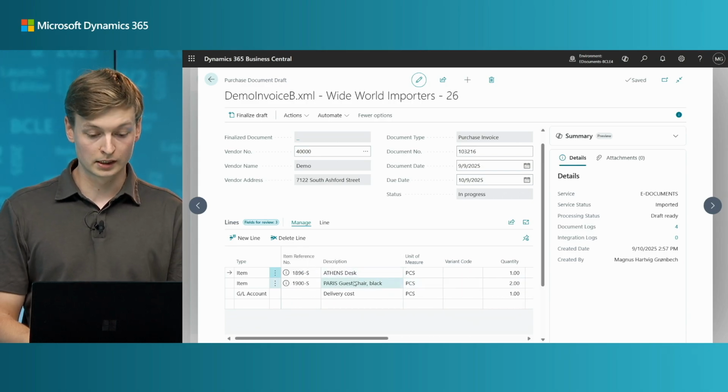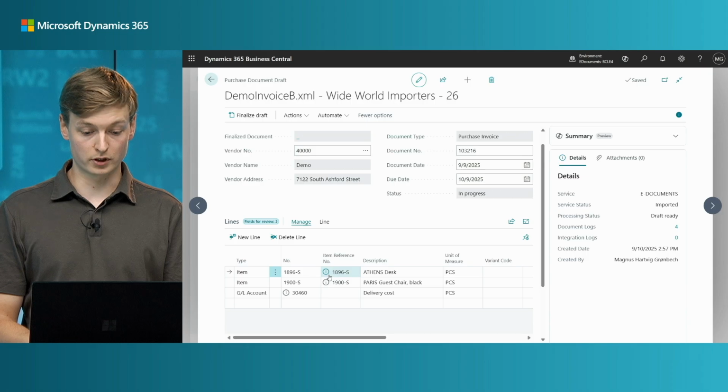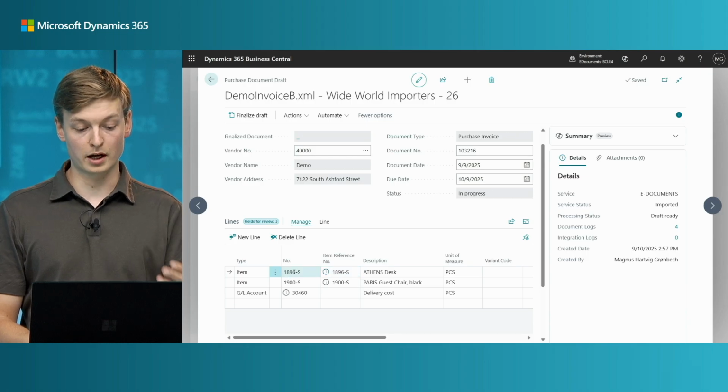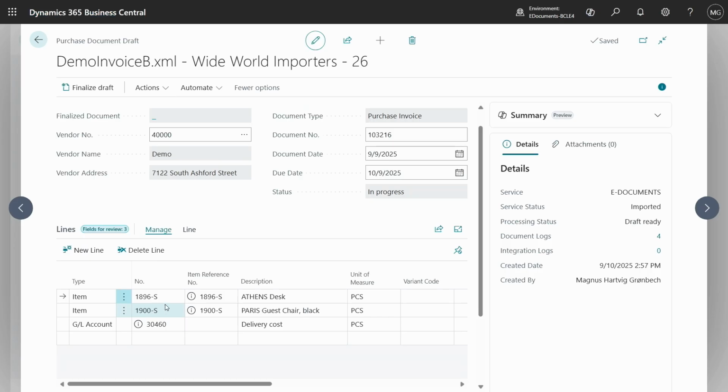and so on. And what we really want to focus on in this demonstration is, of course, the type and number. So for this demonstration, you can see that both type and number for all 3 lines I have in this invoice are filled out. And we also get these small information icons that will tell us how we managed to fill it out, where it comes from, and so on.